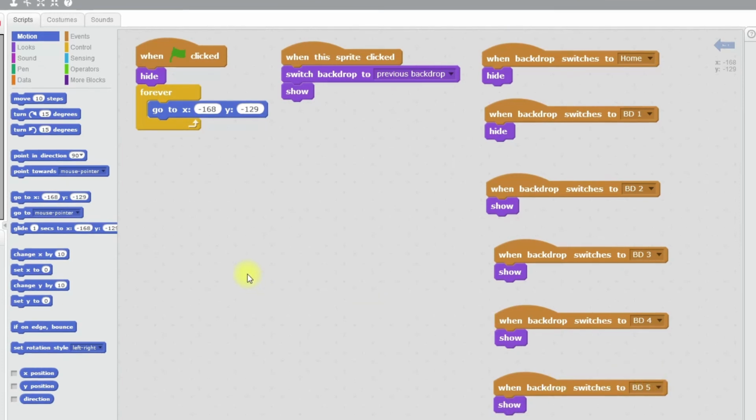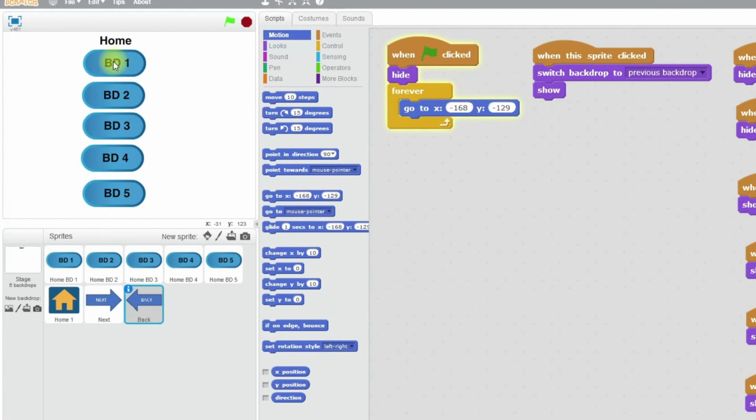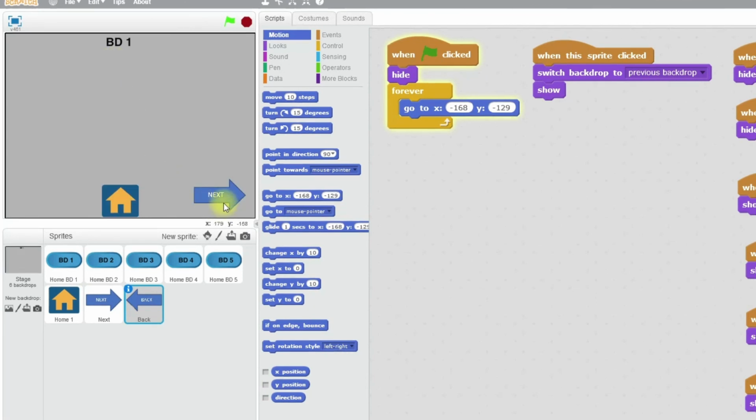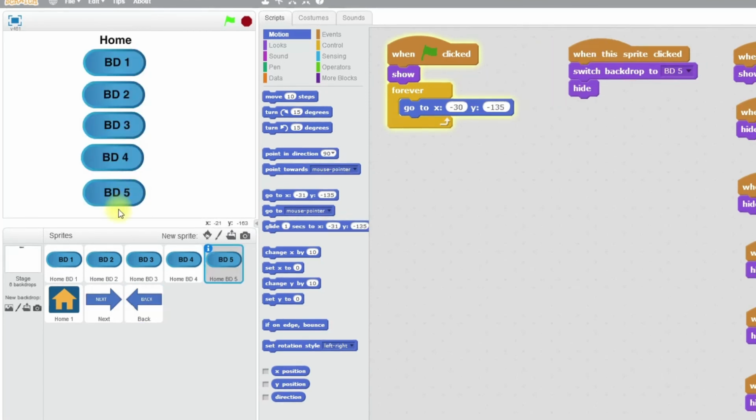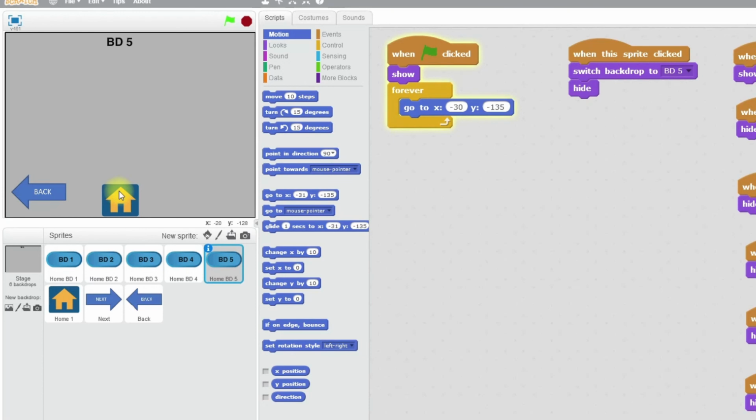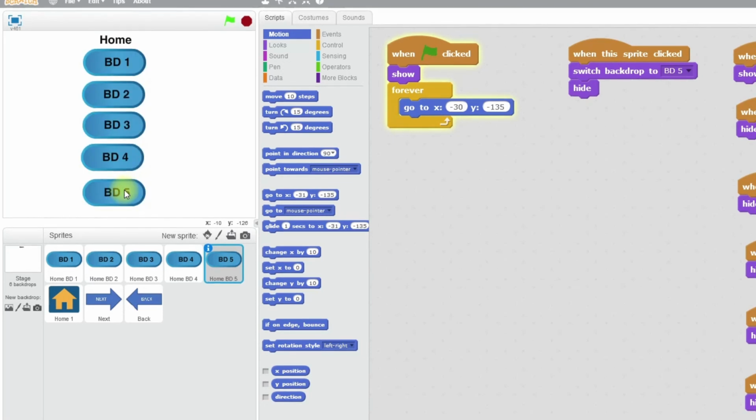All right, let's run our code. I think this is it. I think it's looking pretty good. Let's have a look. Backdrop 1, next. Yes, I can go through. Does our back button work? Yes, our back button works. Next, next, next, next, next. Yep, there's a back button there. Back button works. Home button works. Everything works perfectly. Very good.